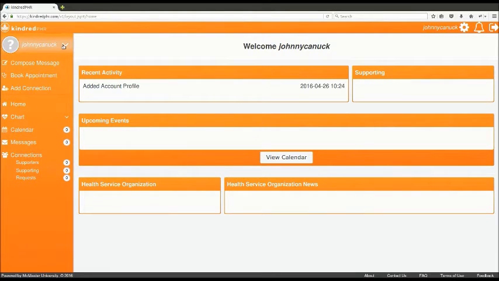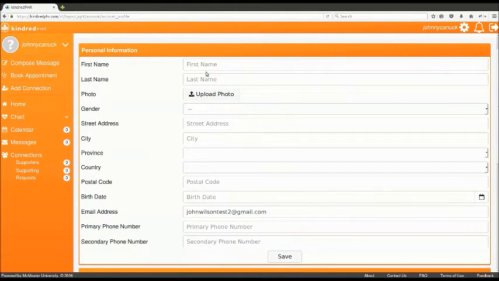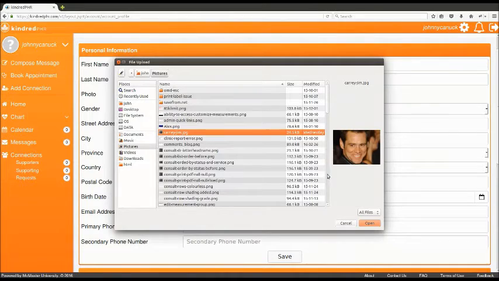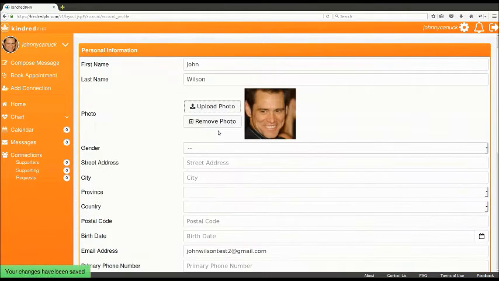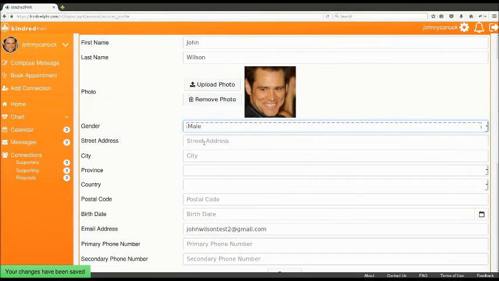So if you go over here, you'll notice you'll be able to access settings here and settings over there. And you can access your profile. So we're going to access our profile right now. And here's where we can just enter our information. You can upload a photo if you want. You don't have to. And of course that's a picture of me.